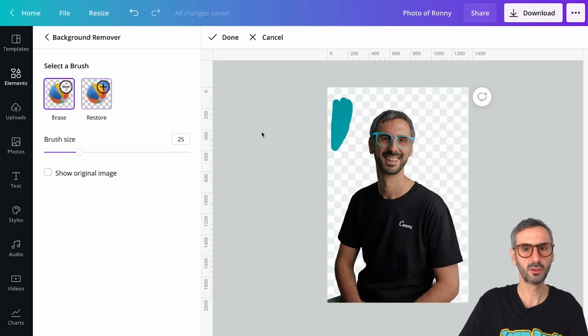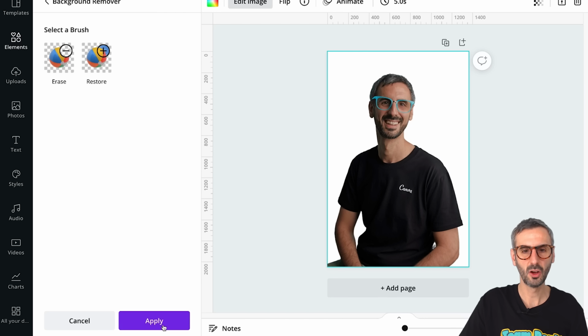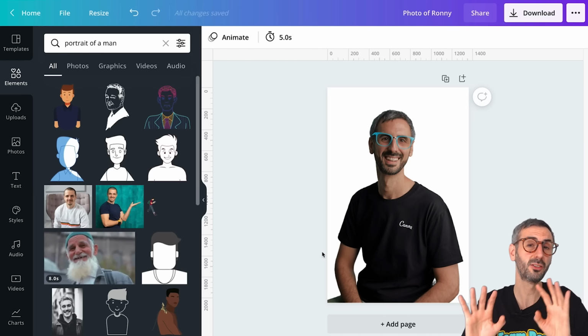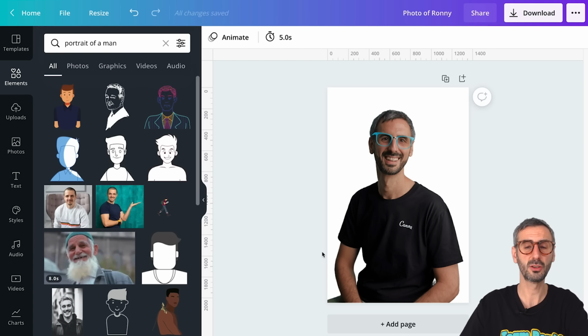Not gonna do that, so I'm gonna erase this. You can change the brush size. I'm going to quickly remove that. And once you're good to go, you just click on done and apply the effect. Okay, so I got rid of my background, so this is pretty cool. Again, this is a pro feature. You won't have this if you're using Canva for free.